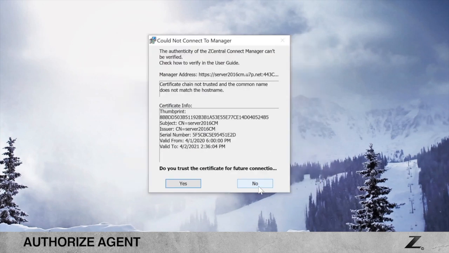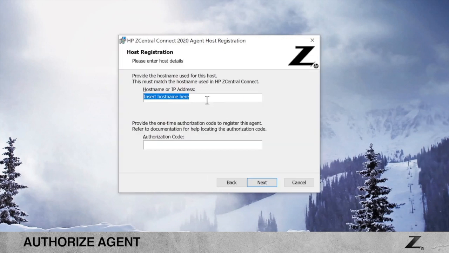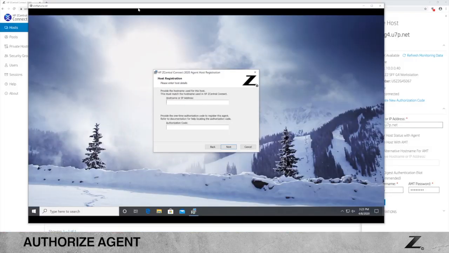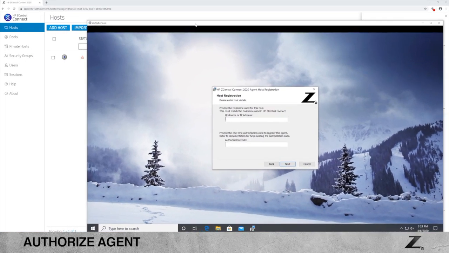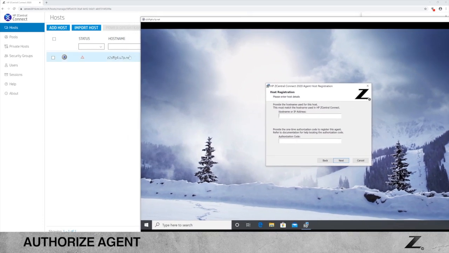We're going to say next to that, and it reports that it's a self-signed certificate with the thumbprint and information about that certificate. In the next panel, we need to enter the host name where the agent is running, and the host name must match exactly how it's listed in the Connect Manager. So a fully qualified host name is always the best option. So host name and domain name.